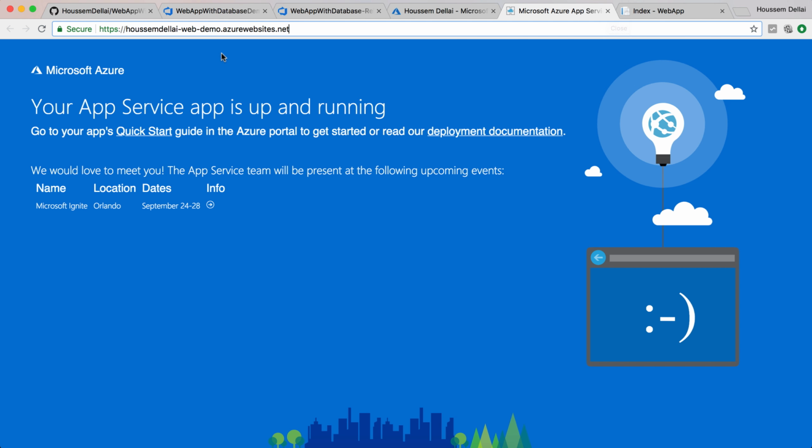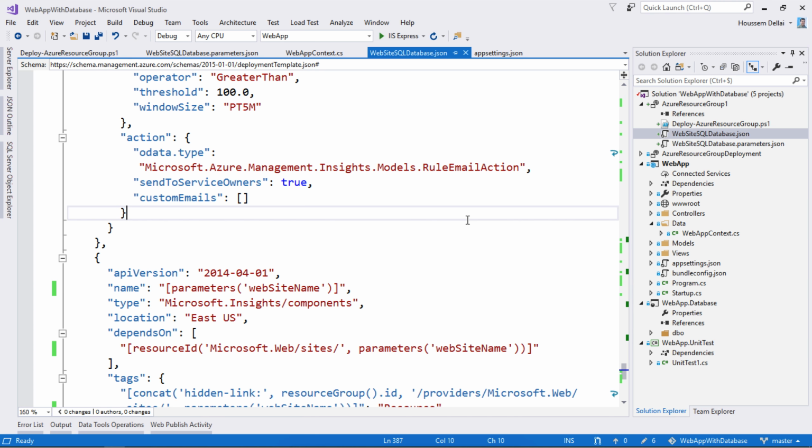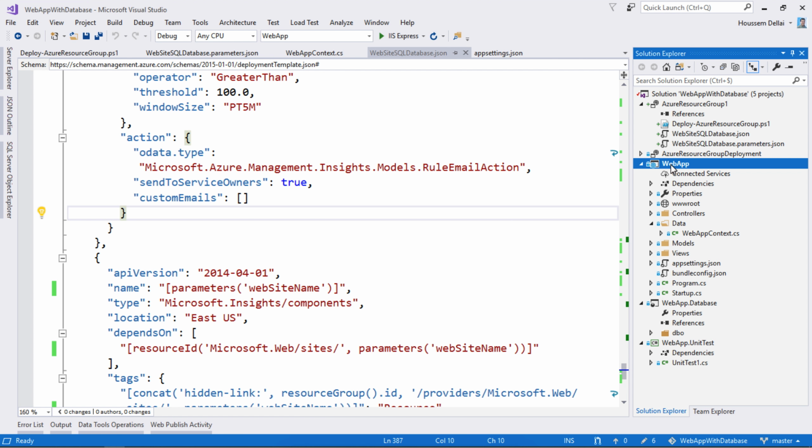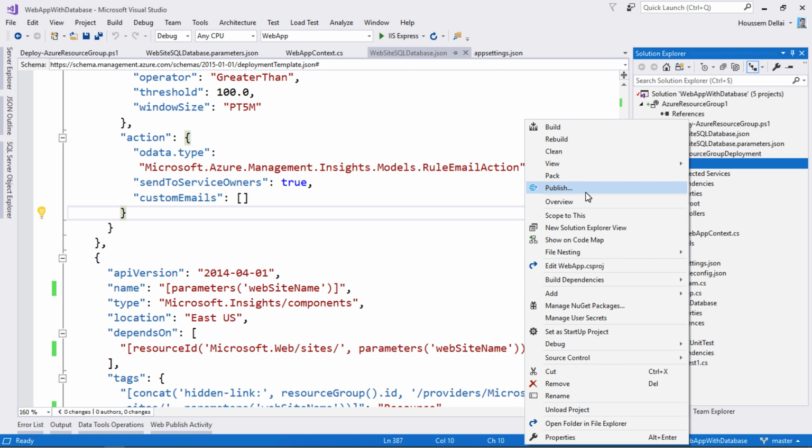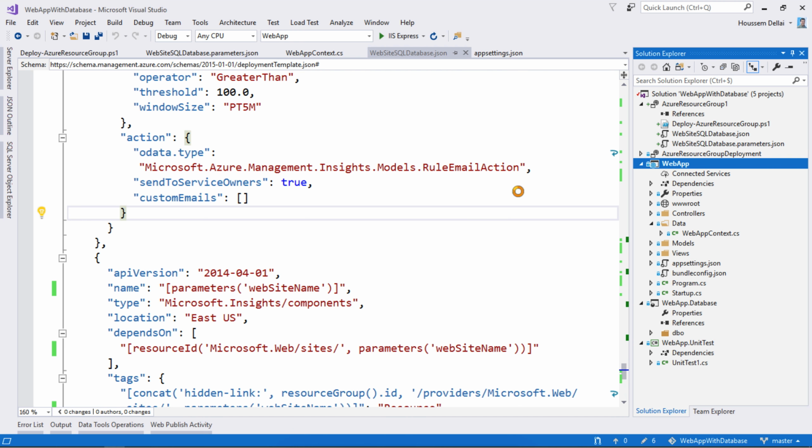If I go to browse right here, then we can find that the web app is created, but we don't have yet the instance of our web app because we only deployed the infrastructure and not our web app and our database. In a previous video, I showed you how you can publish your web app through here, the right click publish profile right here.